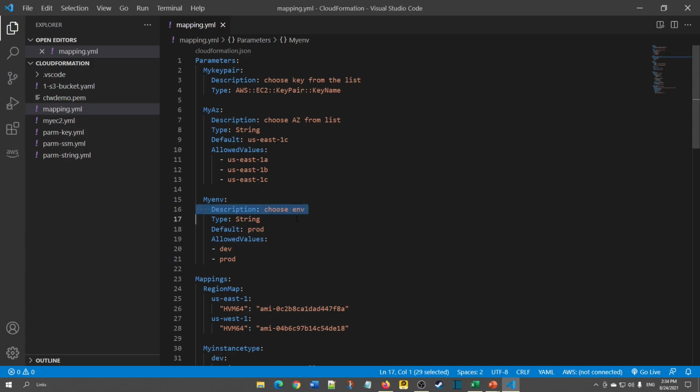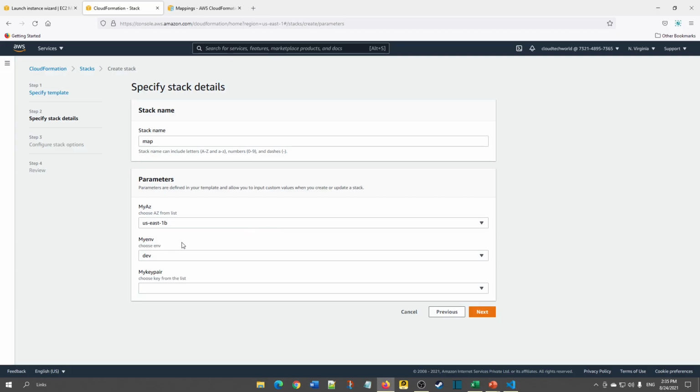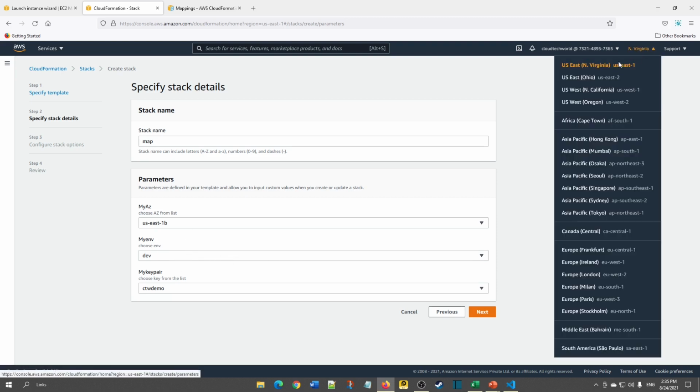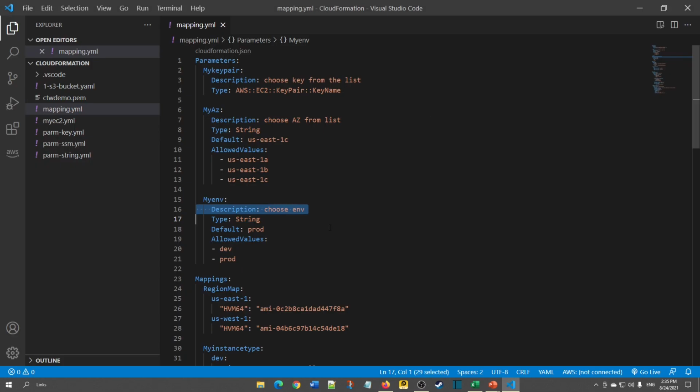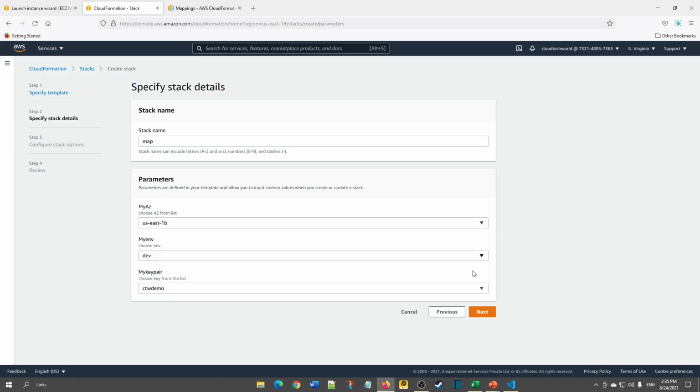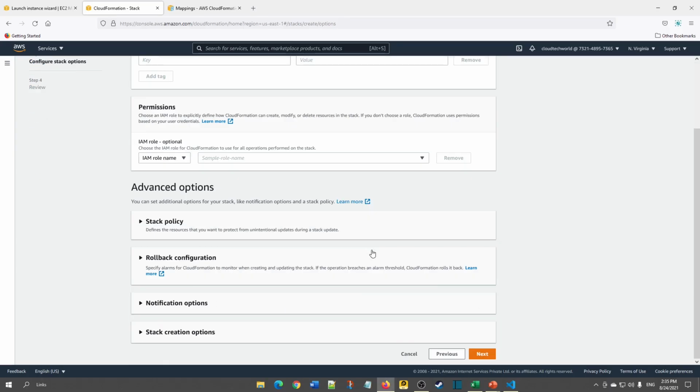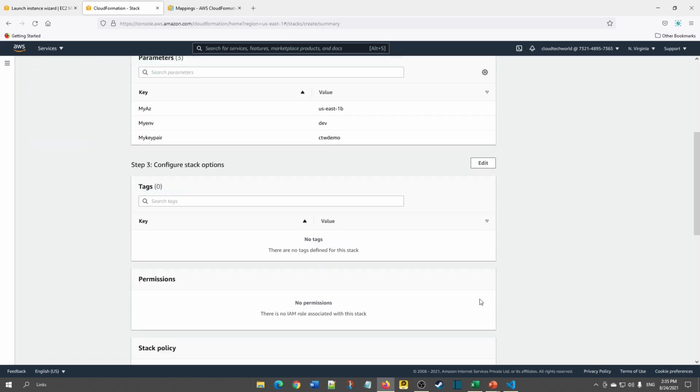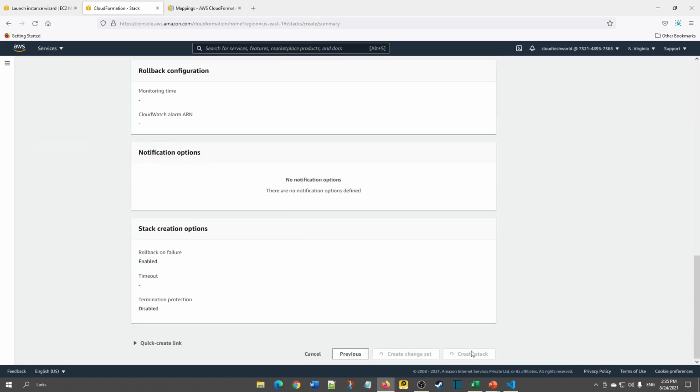So what we are trying to do. So next is key pair. Now you can see that based on the environment we are choosing, our instance type will be automatically chosen. Similarly, based on which region I'm going to launch, here I'm launching US East 1, so this AMI ID will be automatically considered. So now click on next. Click on next. Click on create stack.